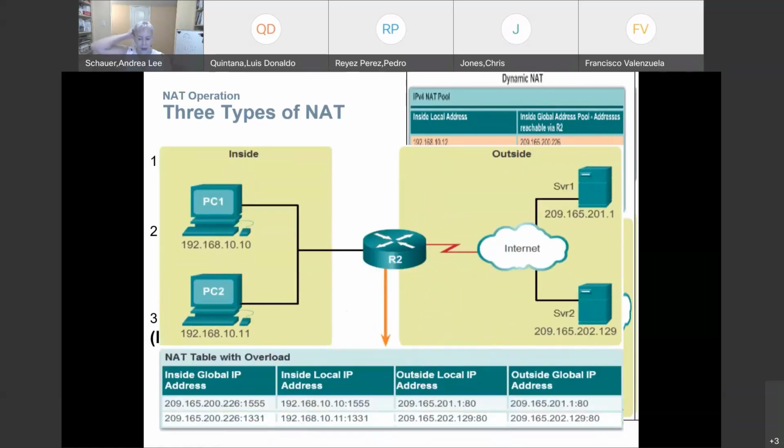Okay, now everyone look at this. With PAT, Port Address Translation, I can start to use port numbers. So here's my 192.168.10.10, port number 155. So I just assigned the public address with my port number. See that right there, 155?